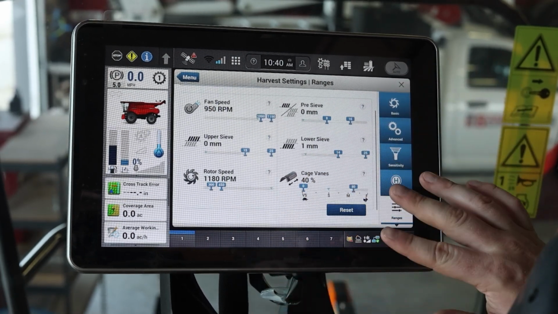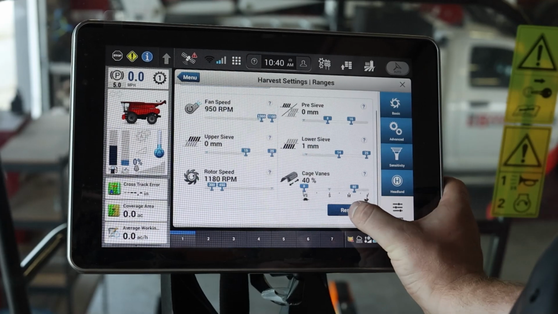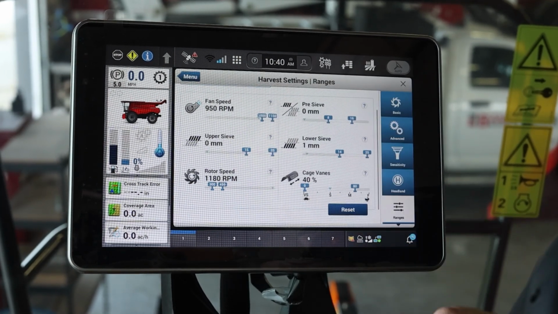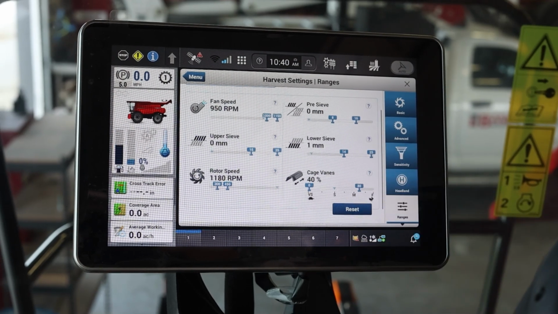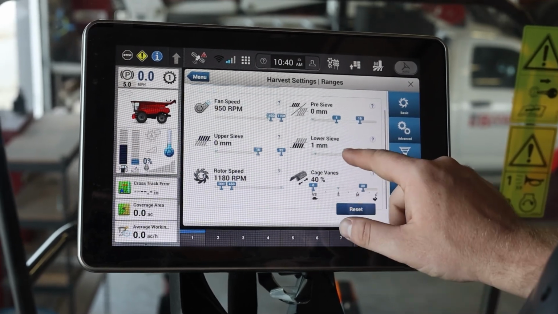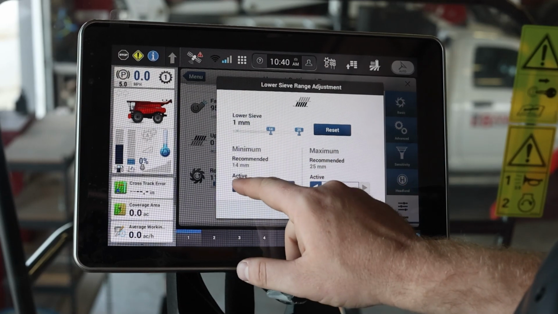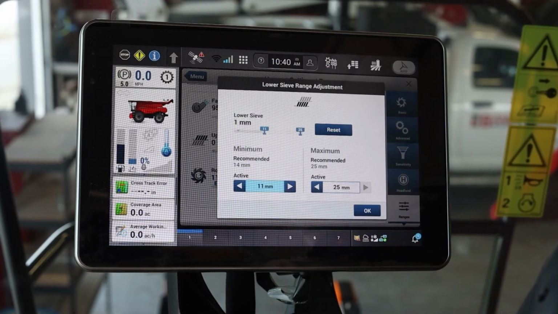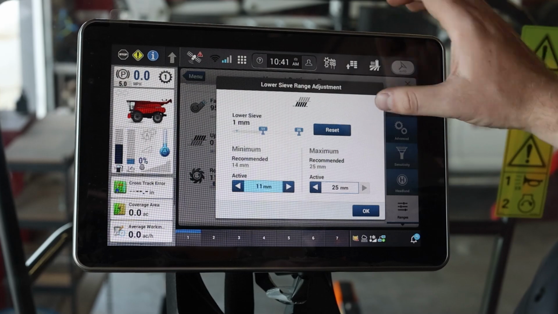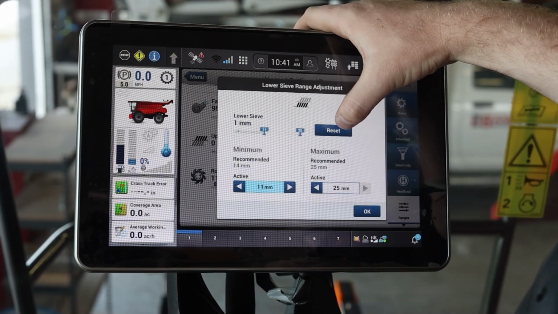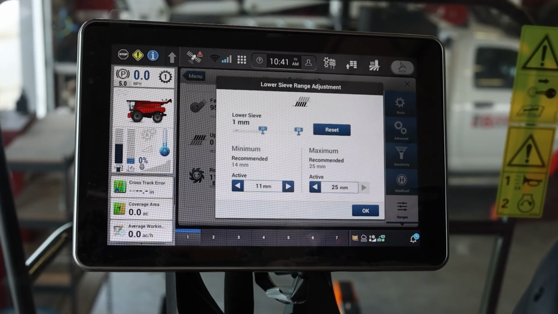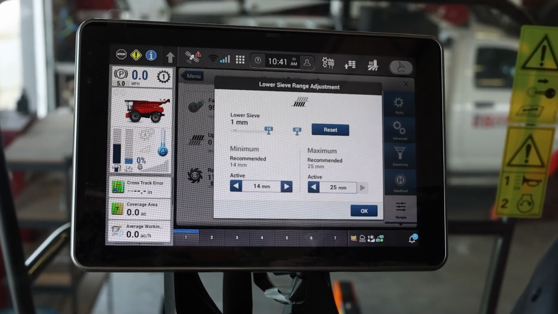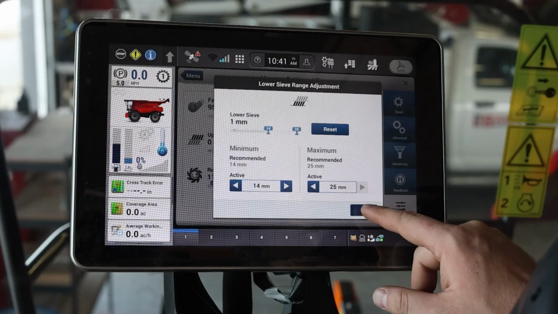Same goes for these here. If you'd like to reset them back to what they were, this will reset all of them. If you would like to reset just one, we can move our position. And like I said, if you want to adjust or reset just that one particular lower sieve, hit reset, and it snaps back to what it was.